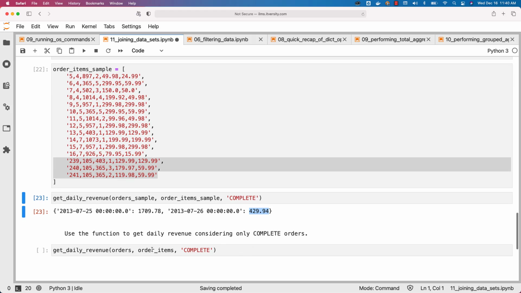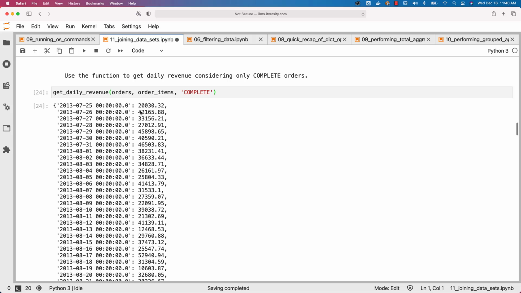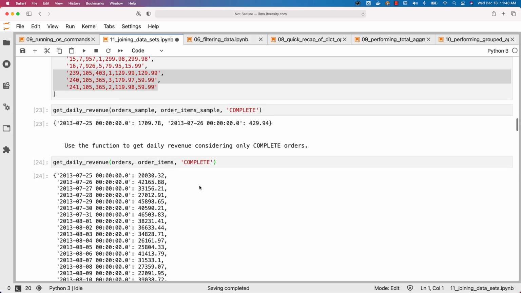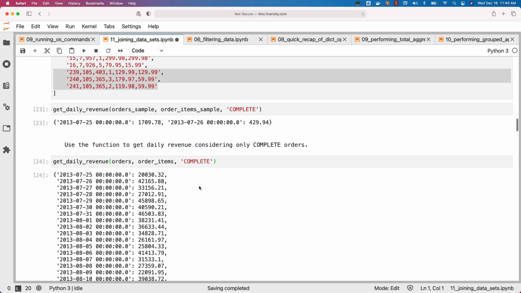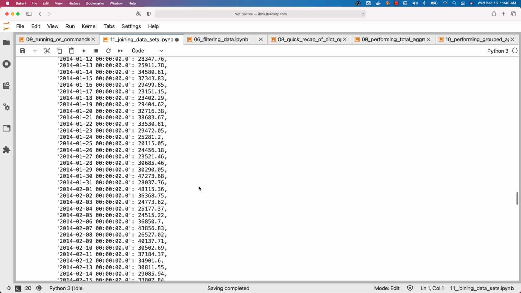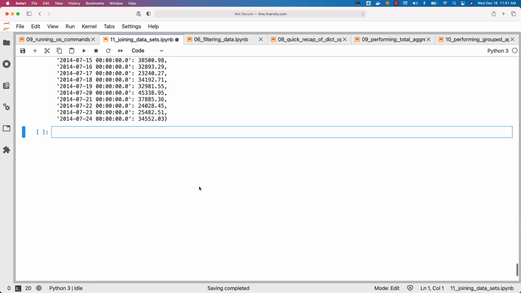We can now use the function to get daily revenue considering only complete orders for our original dataset, which is nothing but orders and order items. You can just run this and you should be able to see the details about the revenue for each date considering only complete orders. So whatever I have explained, it has taken care of against all the records in order items, and this is what you got as output. We have 364 days' worth of data in our orders and order items tables or files, and hence you will be seeing 364 records here.